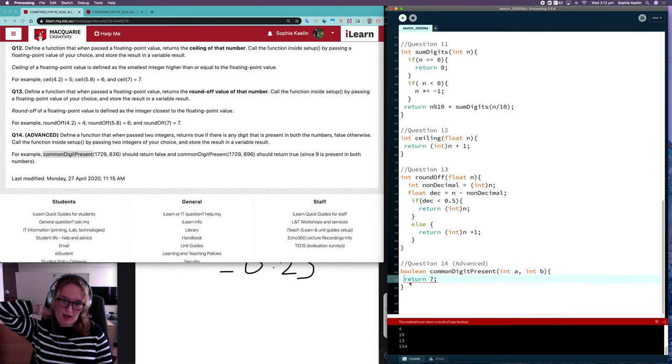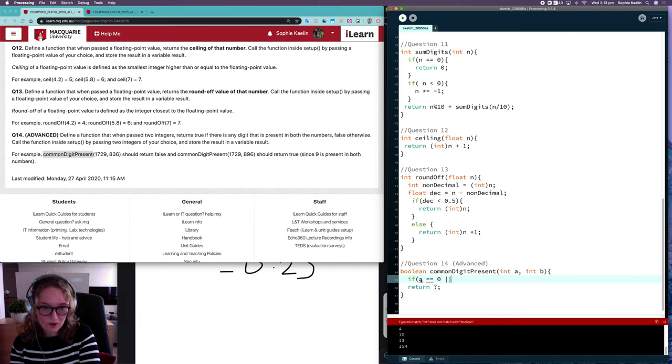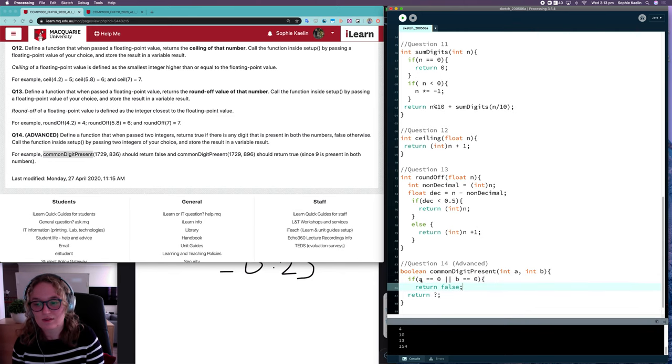So our base case would be that one of them is zero, so there's no point checking it if one of them is zero. So, if A or B is zero, then return false. Because, I mean, zero and zero are common because they're the same, but we want to forget about zeros in this case.